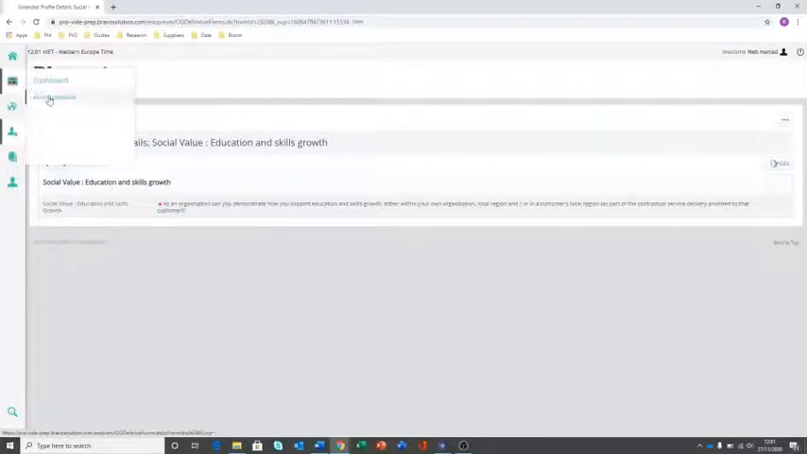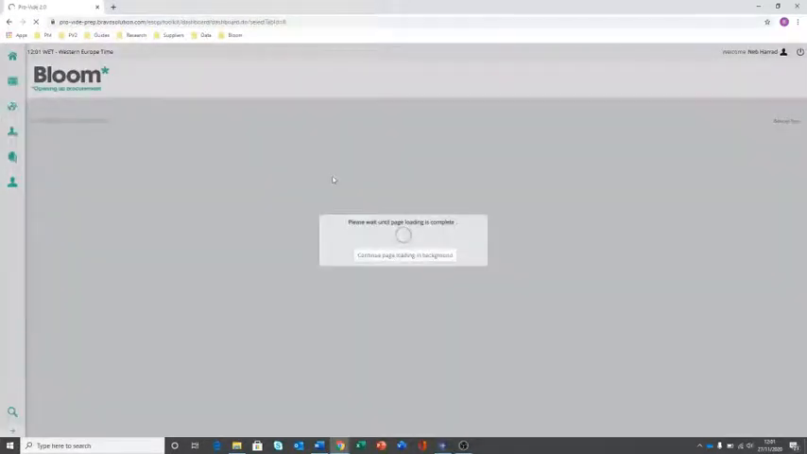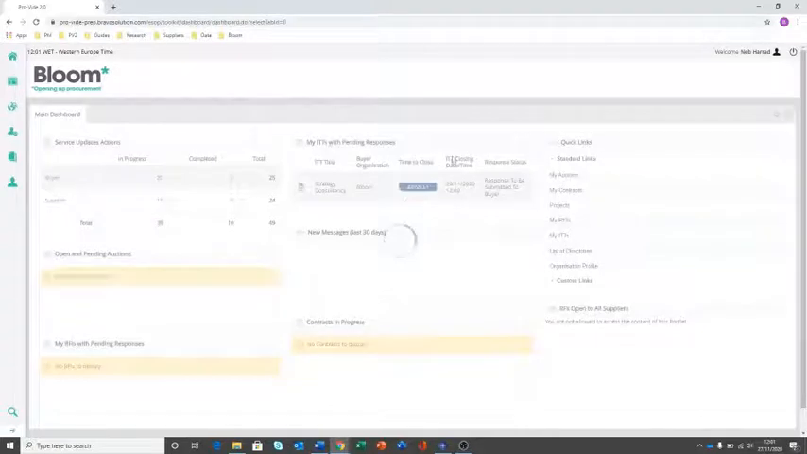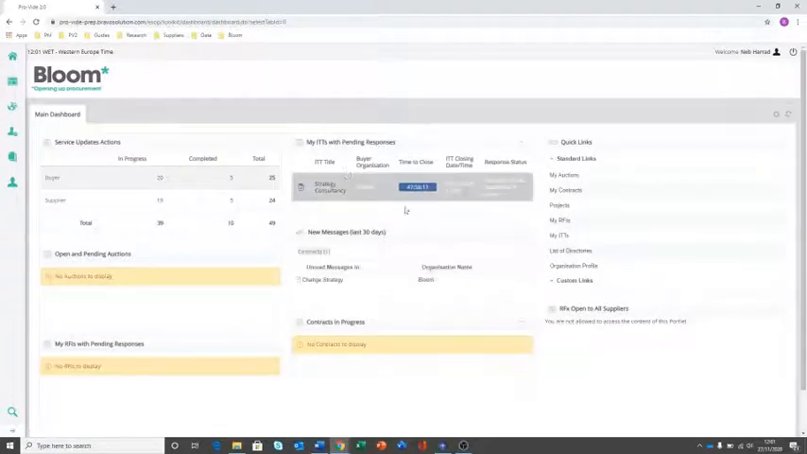So I've updated my profile. I can get back to my dashboard. We can see the information on the existing projects. Now as well in here, we've got our pending ITTs widget. So this is any ITTs that you have been invited to that are still due and you haven't responded to. So you see the name and the end date and the time remaining.